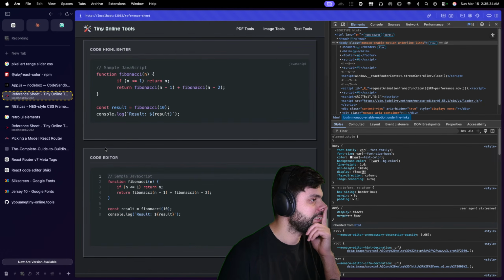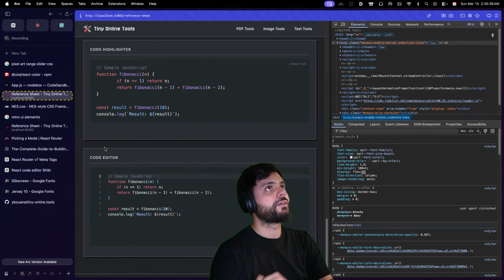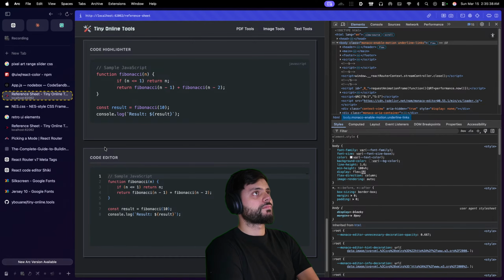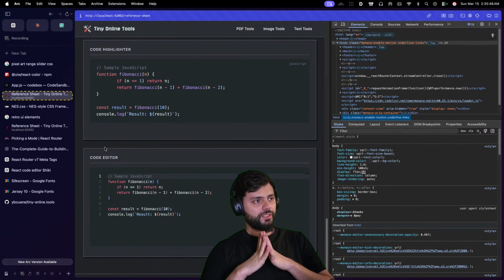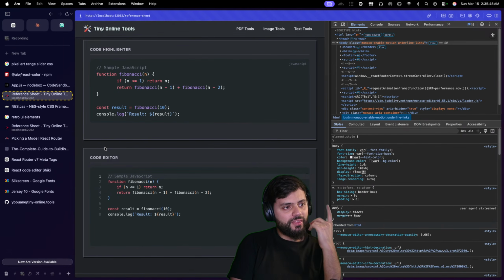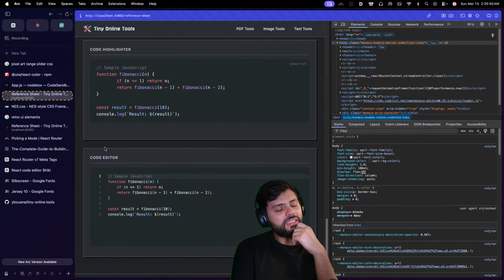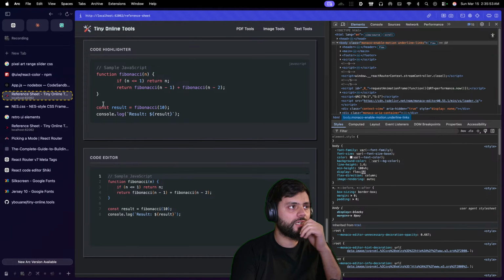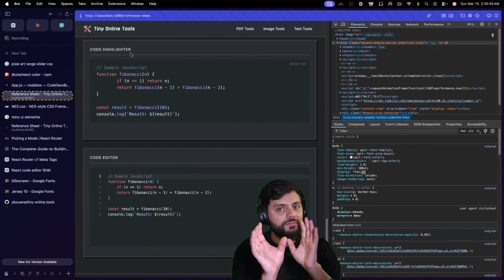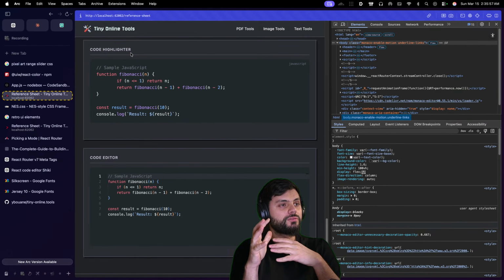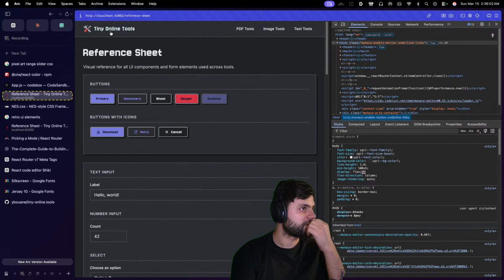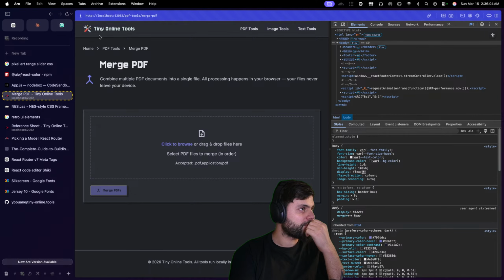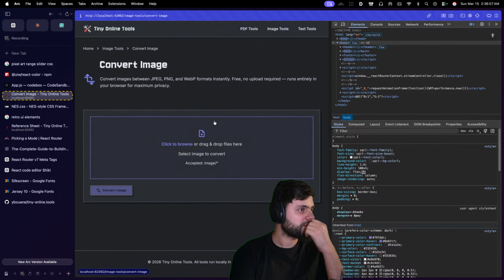I'm gonna add a section about how to create the layout. Okay, so let's think about this. Basically, we want to allow maybe the tools to have like sometimes some columns, sometimes some rows, how to build the forms. Let's see what it has done. Which tool was it? Convert image? Yeah.